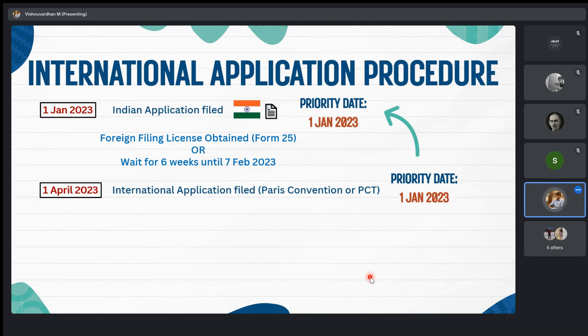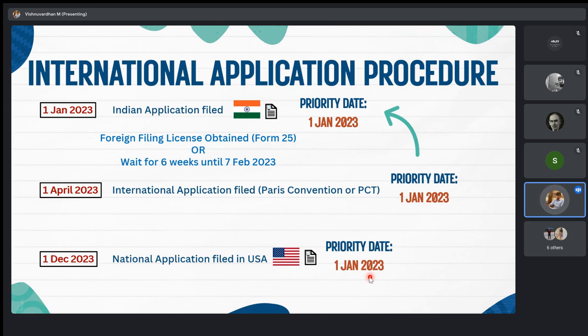Now it gets a little more complex. Till here it's clear, right? On 1st Jan you have the priority date of the Indian application. When you file the international application under Paris or PCT, it draws the same priority date. Now I want to file the application in the US. So on 1st December 2023, I file a national application in the US. So what's the issue now? There's no issue, because the priority date of this US application is again 1st Jan 2023, because it draws the priority of the PCT or the Paris Convention application, which is drawing it from the earliest filing date, which is again 1st Jan 2023. So very simple.